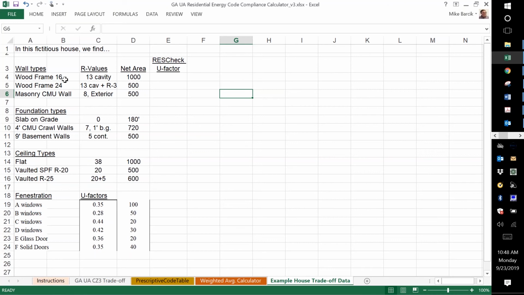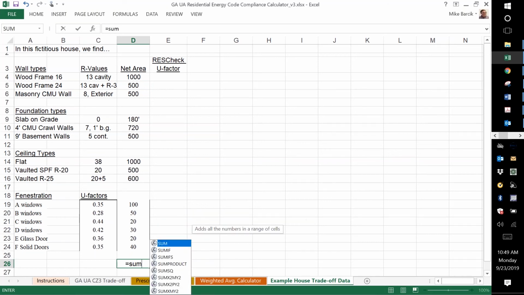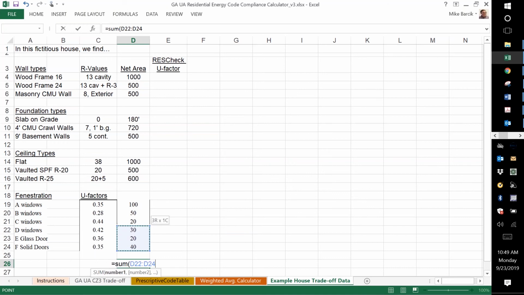The key here is that very different from ResCheck. ResCheck, you just get the gross area. Here on this hand version, you basically have to give it the net area. So that would be the wall area left over after you've subtracted out the windows and doors. So I don't know how many total windows and doors I have. I've listed them down below here, but let's just try this. Equals the sum of those columns.